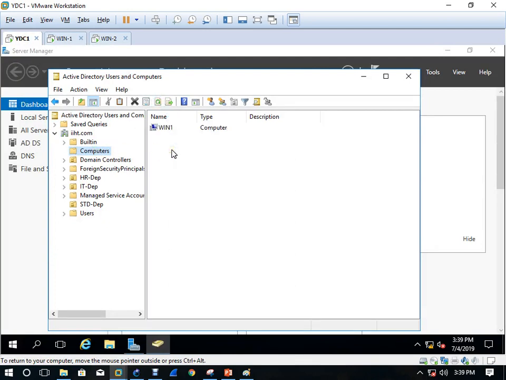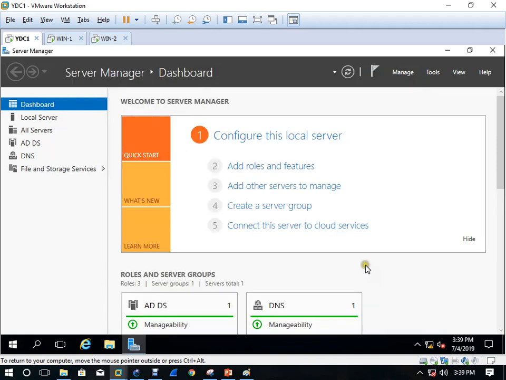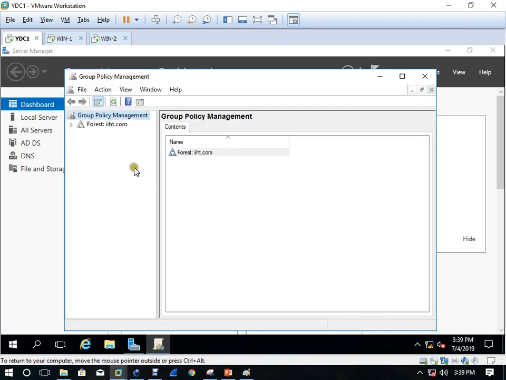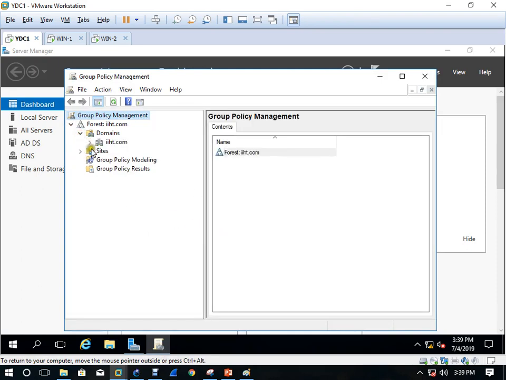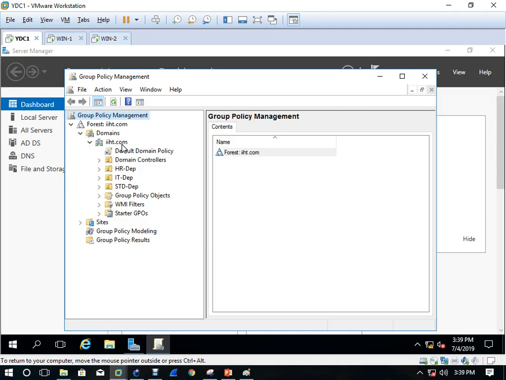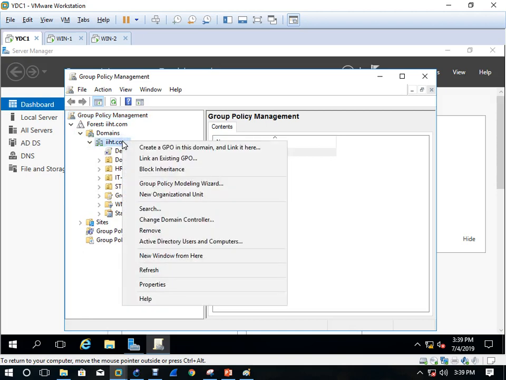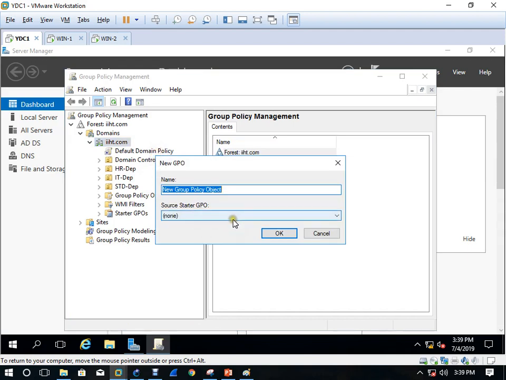Now let us enable the auditing policy on this server. So close this, come here to Tools, open Group Policy Management, expand. Now I'm going to enable group policy on IST. I want to monitor everything on my domain. So right click here, create a new GPO, and I'll write here audit policy. Click OK.